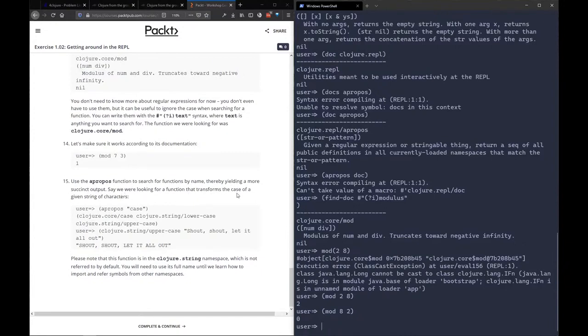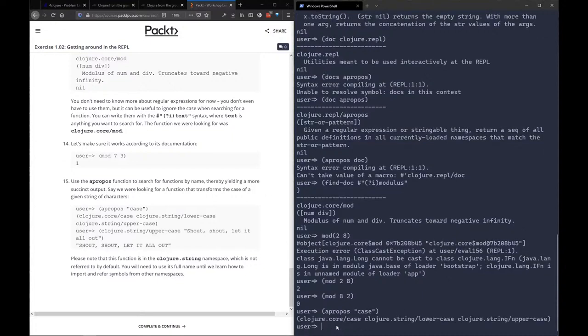To search for functions by name, thereby yielding a more succinct output. Say we were looking for a function that changes the case of a given string of characters. So, apropos case, there's lower-case and upper-case. Use clojure.string/upper-case. Why does it specify the whole namespace here? Won't it work the other way? Please note that this function is in the clojure.string namespace, which is not referred to by default. You will need to use its full name. Okay. Until we learn how to import and refer symbols from other namespaces.